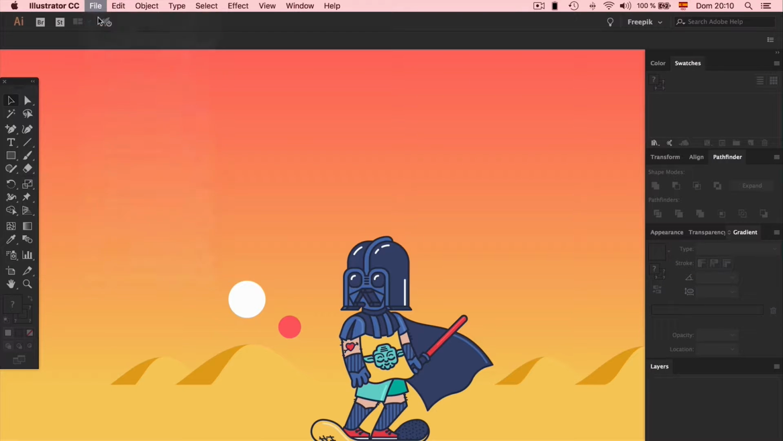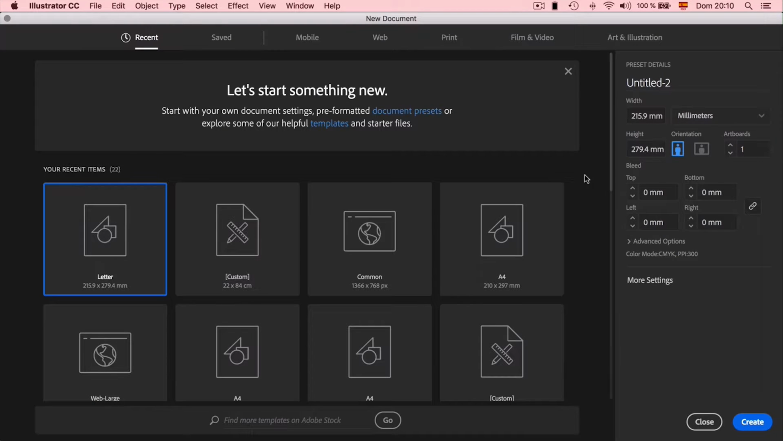First, open up Illustrator and we're going to work in an A4 file. Set width to 10 millimeters. No bleed is needed. Name it Christmas and hit create.